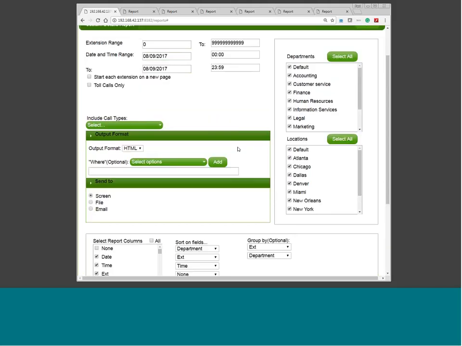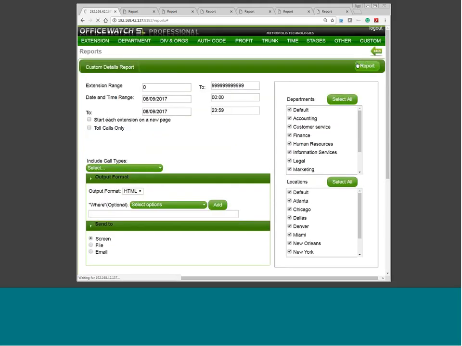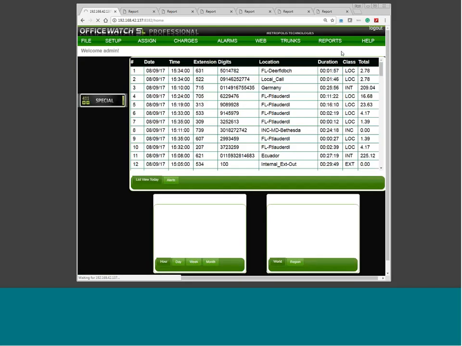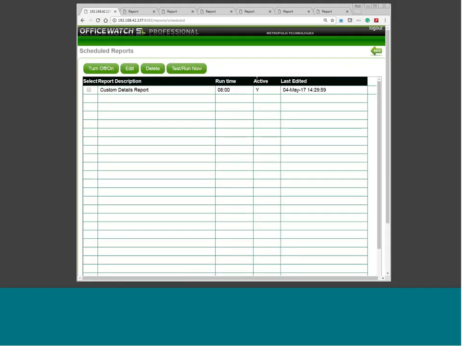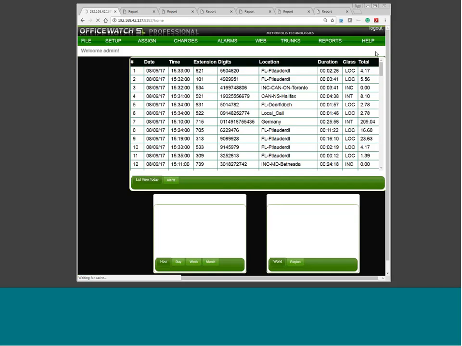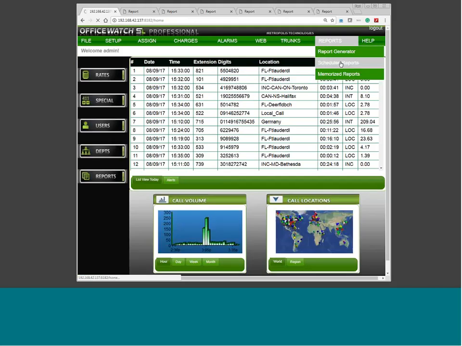Do know that those memorized and scheduled reports can easily be modified and changed. The user just goes to scheduled reports here, or memorized reports. They're going to, let's say, modify the distribution list on a scheduled report that they have going out, maybe activate it or deactivate it, and so on. Same philosophy for the memorized reports here that you're pulling frequently. Okay, so that's the report generator.